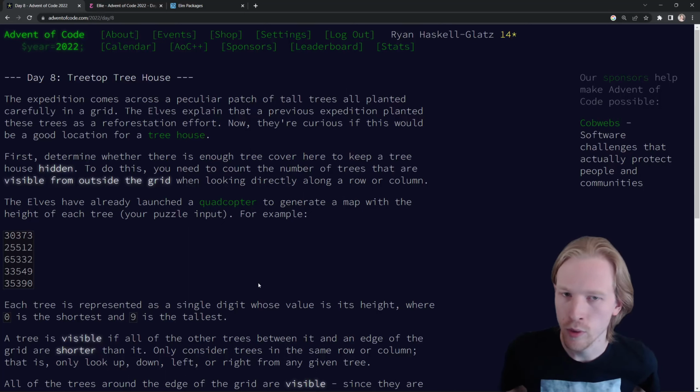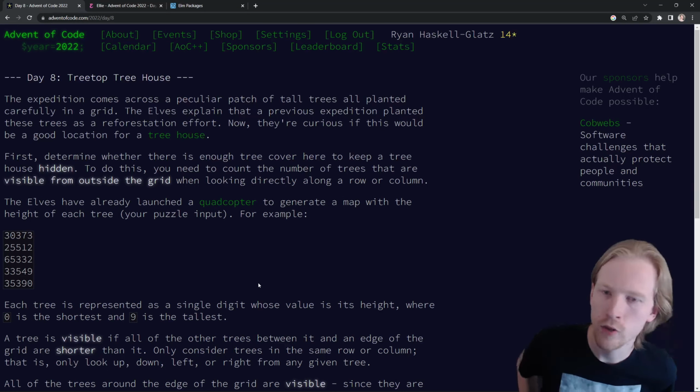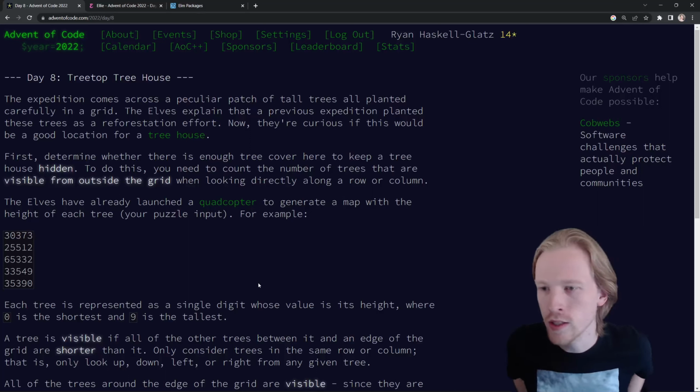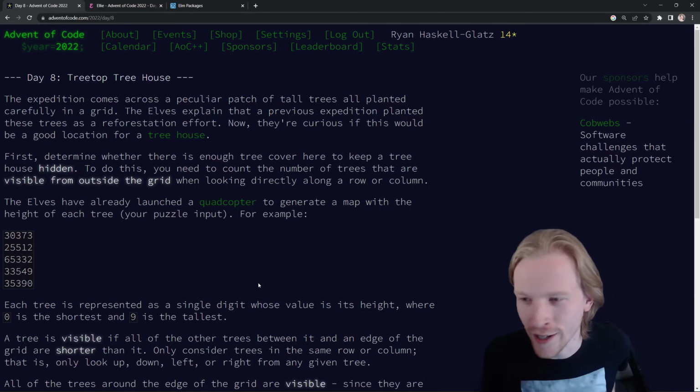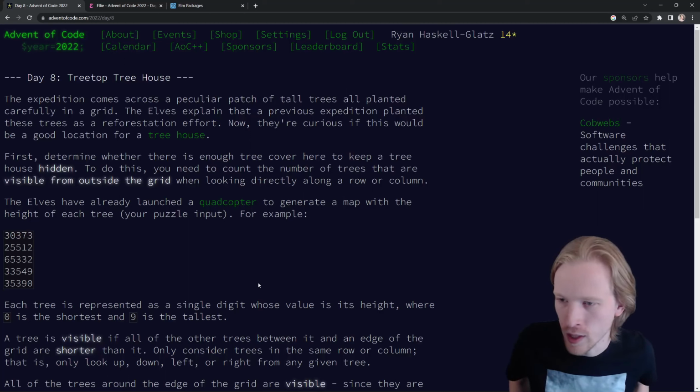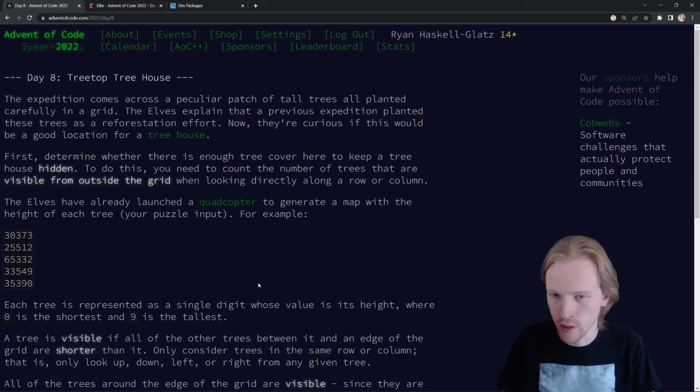The elves explain that a previous expedition planted these trees as a reforestation effort. Now they're curious if this would be a good location for a treehouse. First, determine whether there is enough tree cover here to keep a treehouse hidden. To do this, you need to count the number of trees that are visible from outside the grid when looking directly along the row or column. The elves have already launched a quadcopter to generate a map with the height of each tree. Your puzzle input, for example.